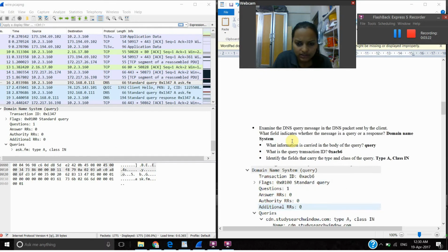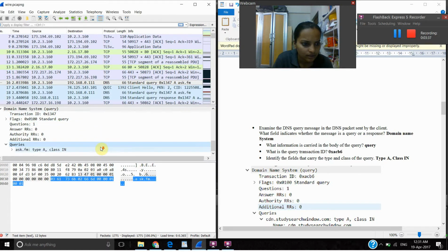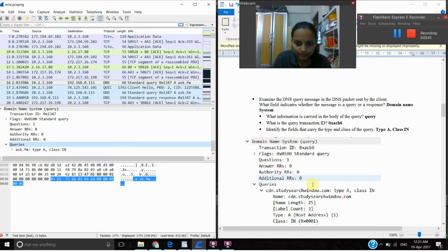So now the next question is examine the DNS query message in the DNS packet sent by the client. What field indicates whether the message is a query or response? So we go to this query, and here it shows two things, that is here type is A and the class is IN.